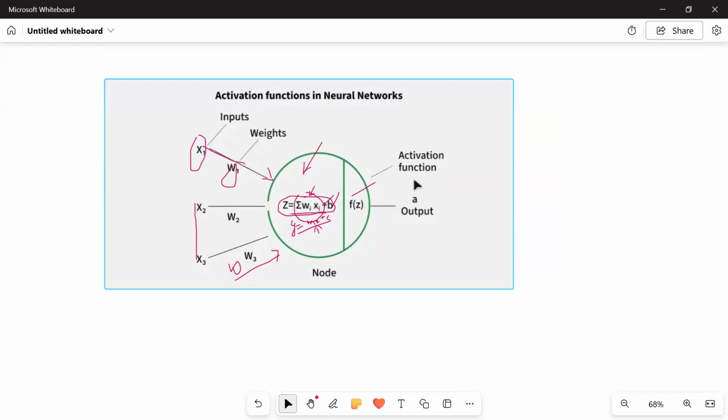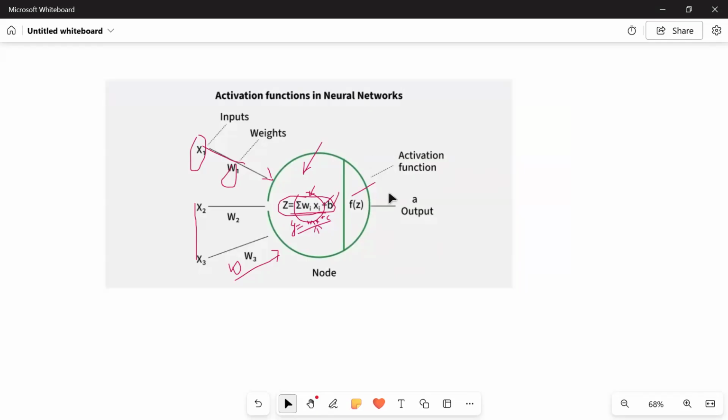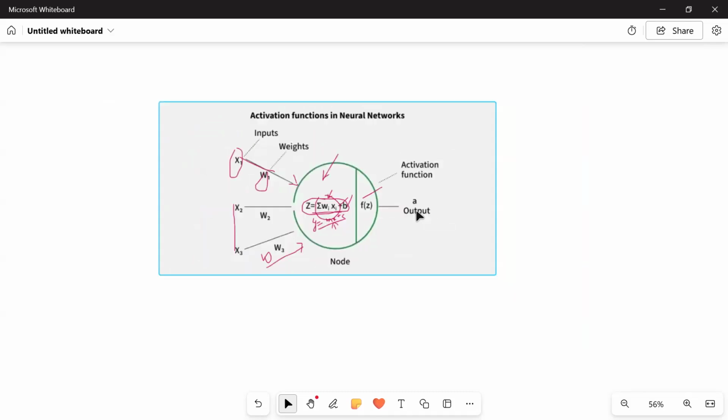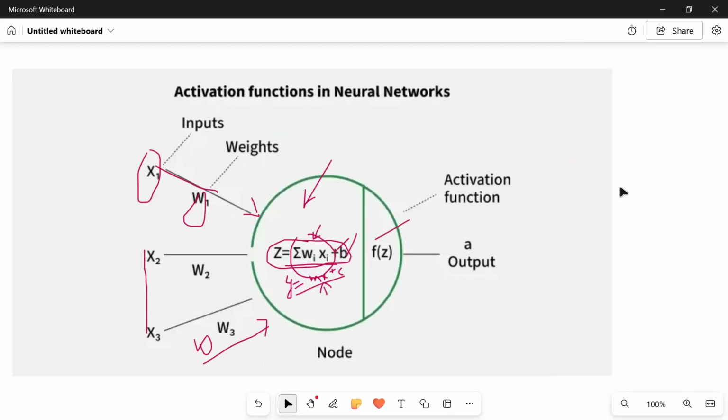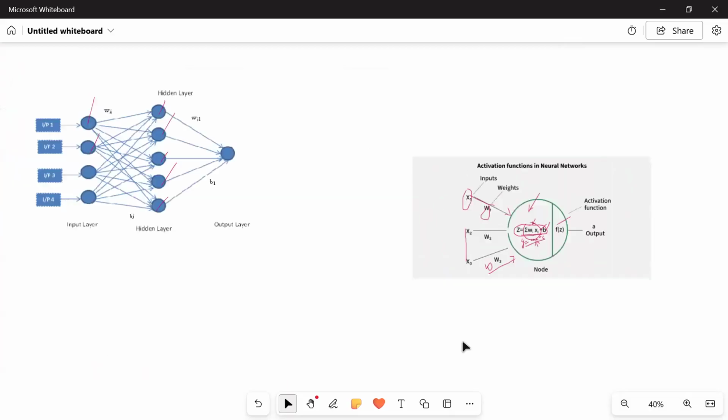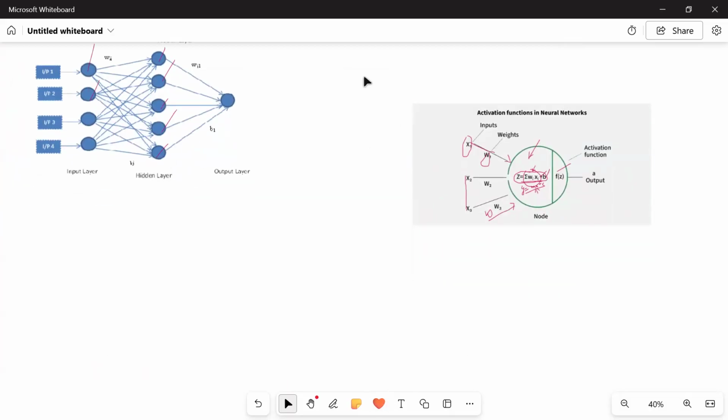It produces some output with the help of this activation function, and we have various activation functions. Finally, we get some kind of output here. The output name is A. So try to understand this circle, the neuron, which has inputs and weights. In the initial step, we take the weighted sum of inputs and weights plus bias, and feed this entire equation to the activation function, which produces some output. Let me now explain what exactly the activation function is doing. Just one second.